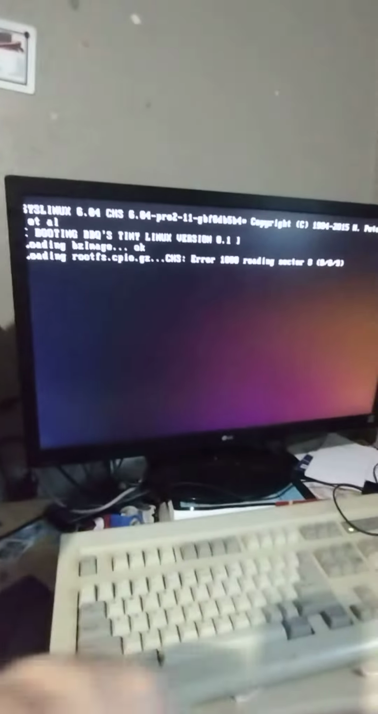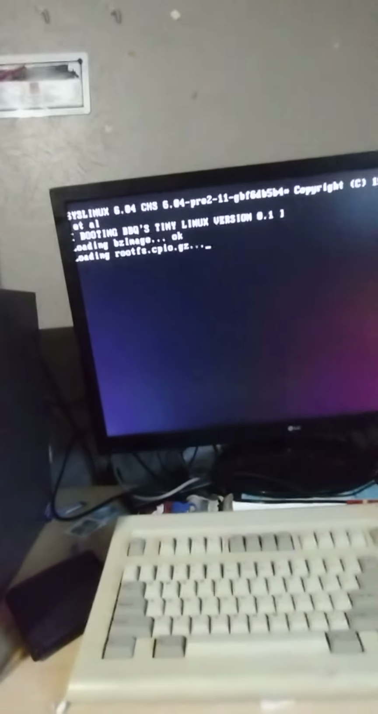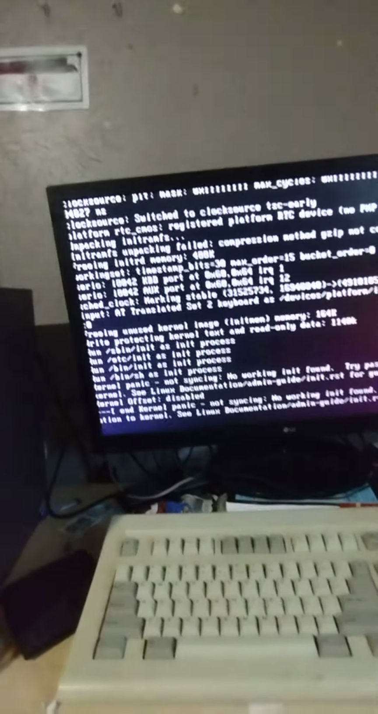Okay, now we're loading the file system. This is all the programs and shit compressed, because I had to do a fuckload of compression to get basically anything to fit on this thing. Motherfucker.